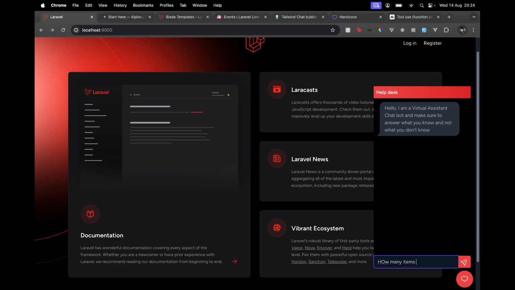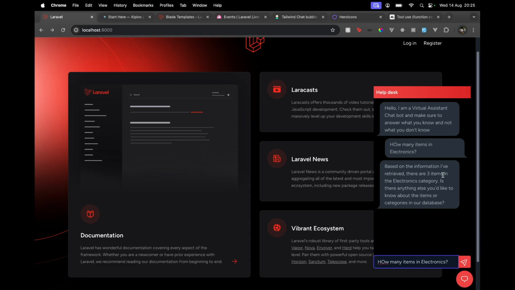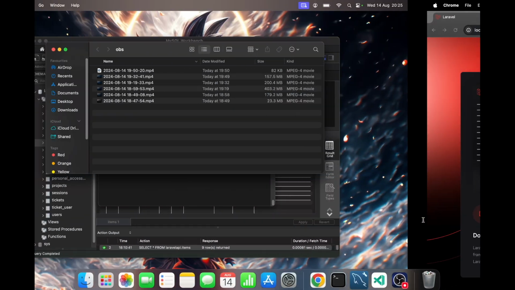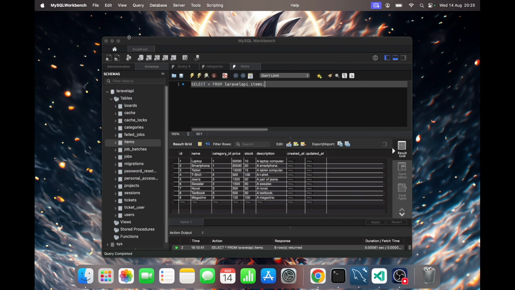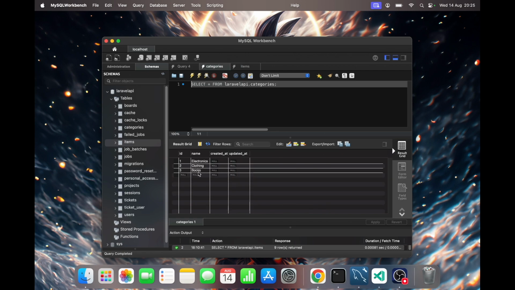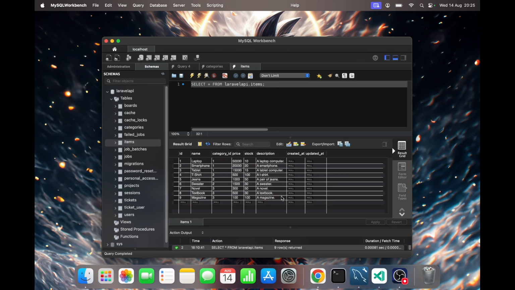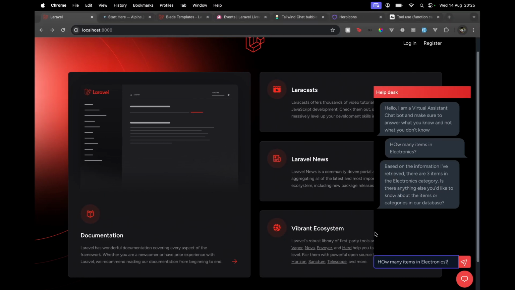How many items in electronics? I'm asking this question so many times. Okay, let's see what Livewire does this time. Perfect. Based on the information I have retrieved, there are 3 items in electronics. There's something else you like from the normal database category. So I have other categories as well. If I just show you what categories I got, I got electronics, and then I have clothing, then I have got books, and just keep on asking it for items, and that's it. There we have it.